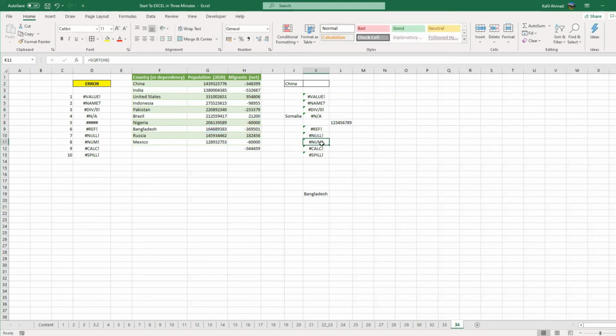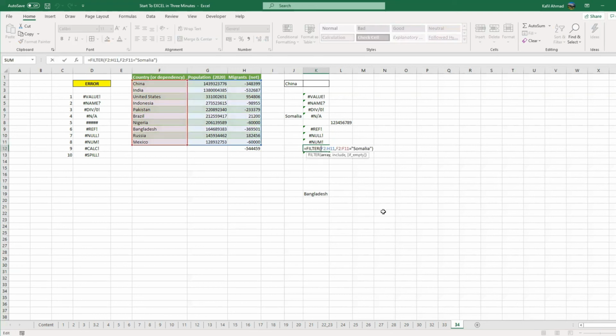Why do we get the NUM error? Because if we want the square root of a number, and it is a negative number, then we might get this error. And the CALC error is next. Again, I have filtered the information and am looking for Somalia, which is not available here. That's the reason I got this CALC error.